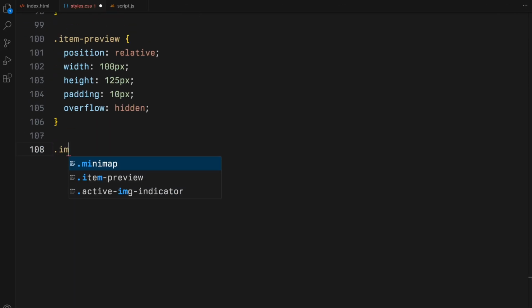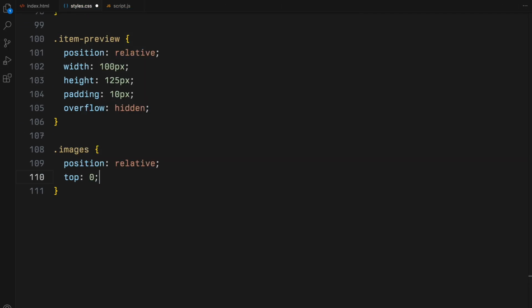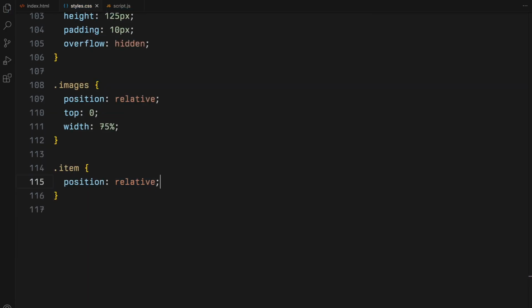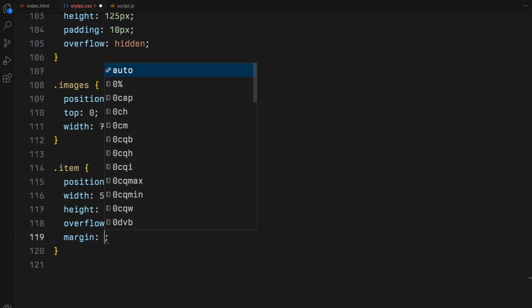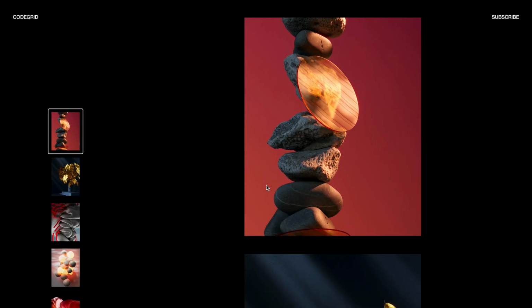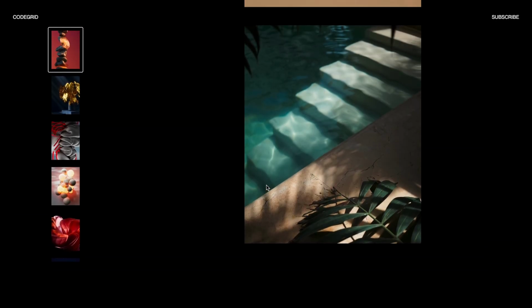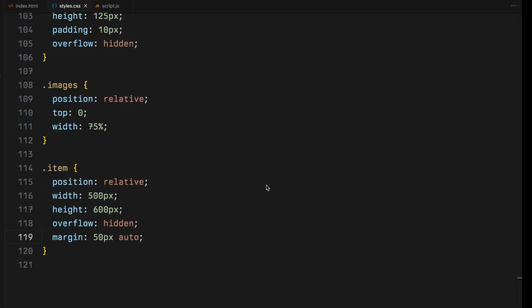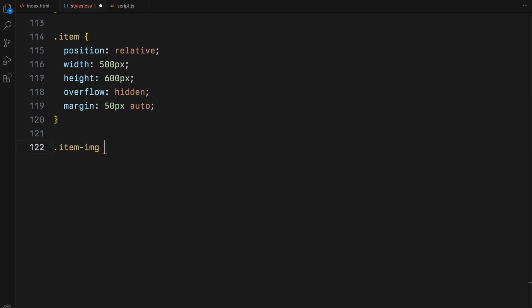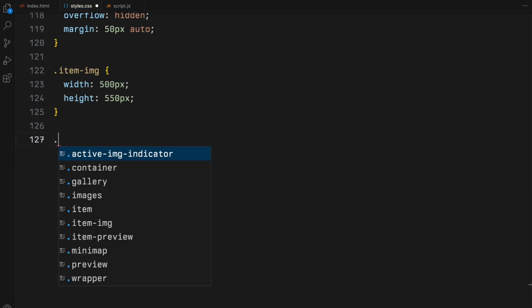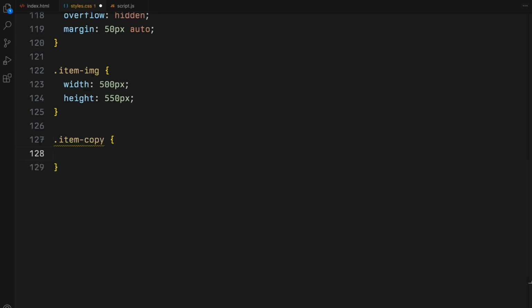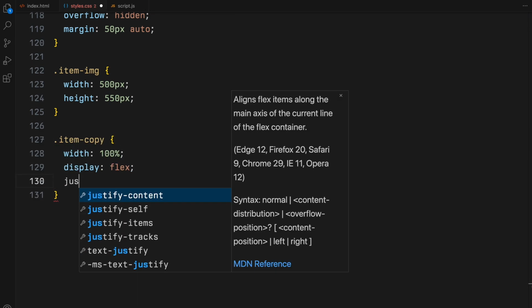The images section, taking up the remaining 75% of the width, will have items with a specified width and height. Inside, the item image will directly match the dimensions of the item itself, with each item copy styled using flexbox to neatly align the text.